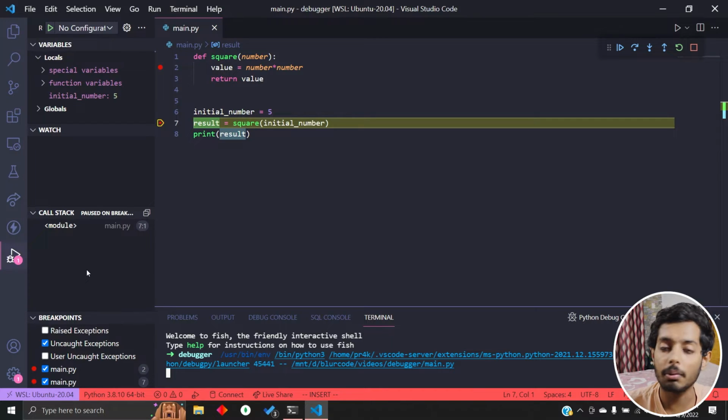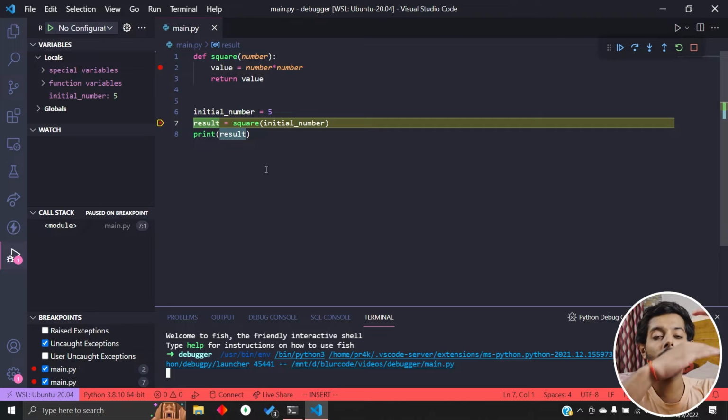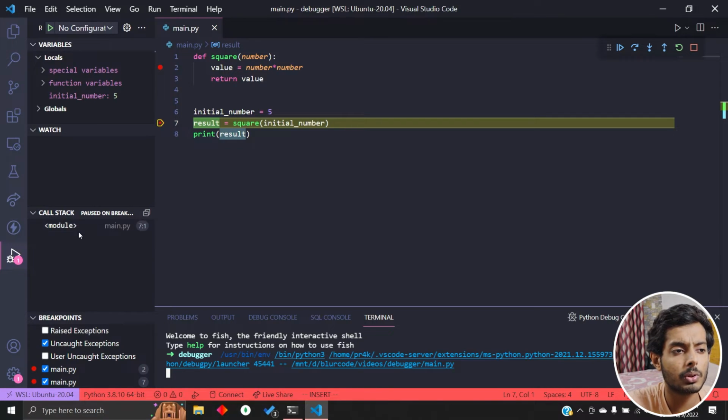Okay, first starting from call stack. Call stack, as you know, every piece of code is maintained, or the calls are maintained using a call stack. So in the stack, each function call is kept one on top of each other. So that's why it just shows call stack. If there were multiple functions, it would have become main.py inside that square.py, which it will become.